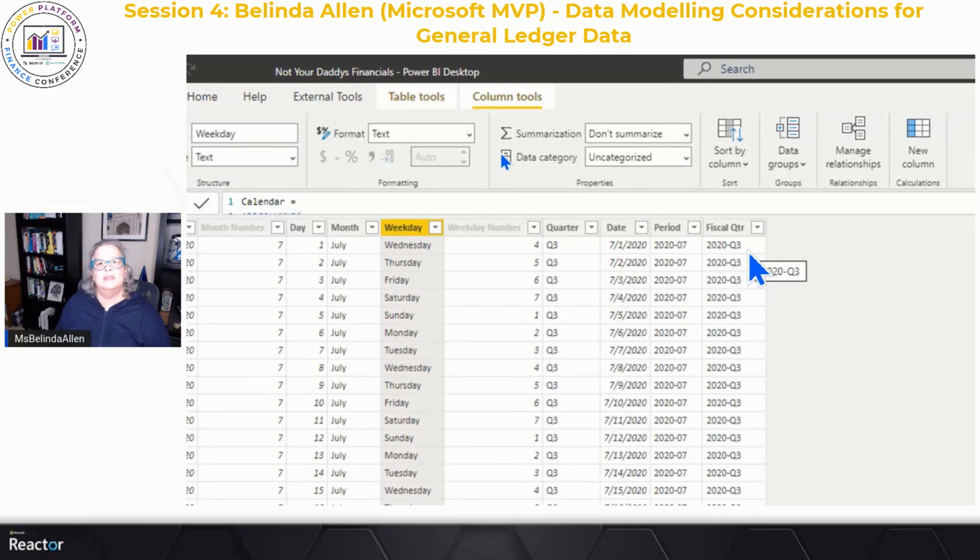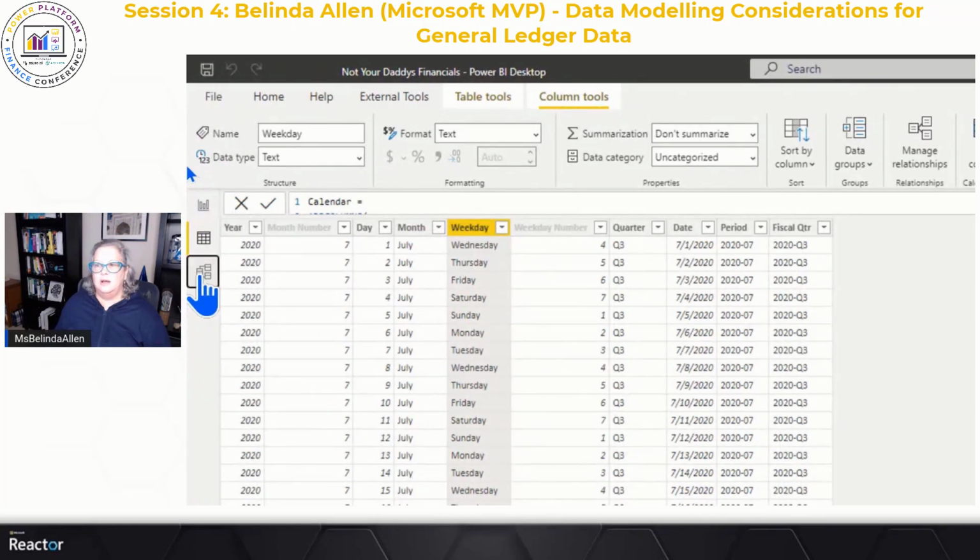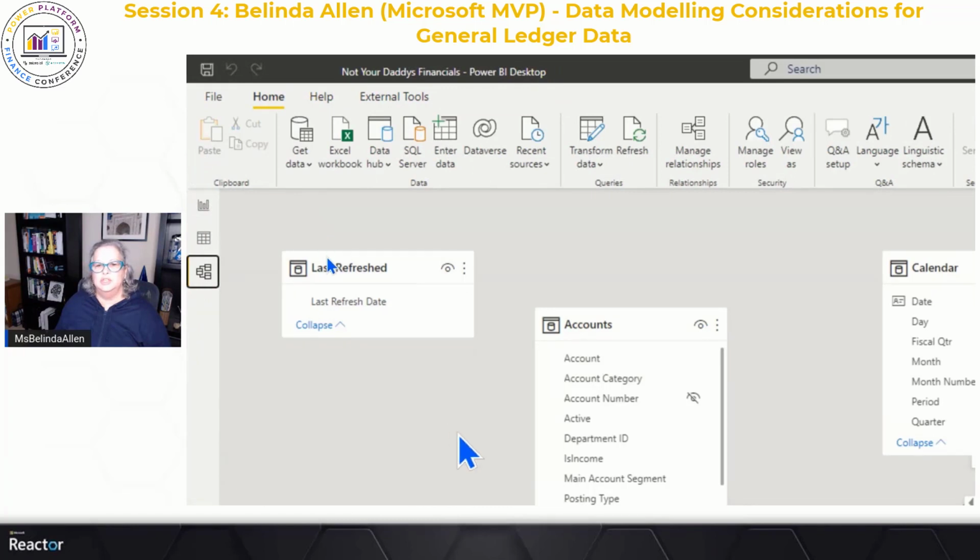And the same with the fiscal quarter. And you will see how I do this when I get through. Now, as I move on to the next area, I want to talk about some relationship tips.